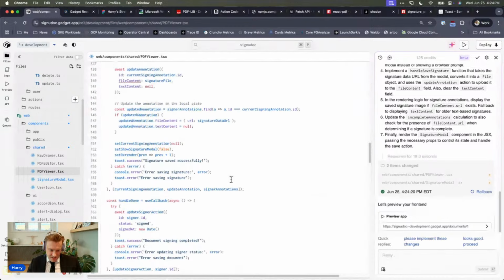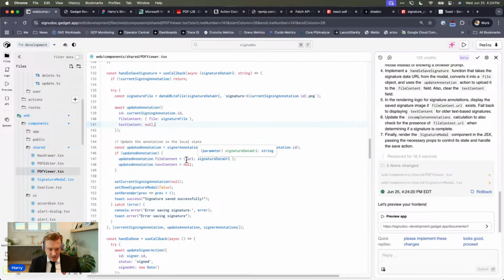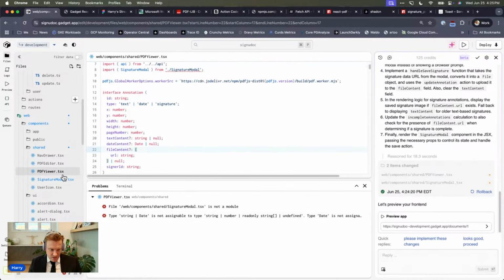Okay, I think I saw it get some small thing wrong, which is the signature file. We have to tell it what type this is. When you post a file to the Gadget backend, you can send it in a variety of different ways. But if it's this file type, you have to key it by file, or you can post a URL, or you can post like a base64 encoded doodad. But in our case, we're just going to post it as a file. What other type error has cropped up here? Not a module. I don't believe you. It's right there.